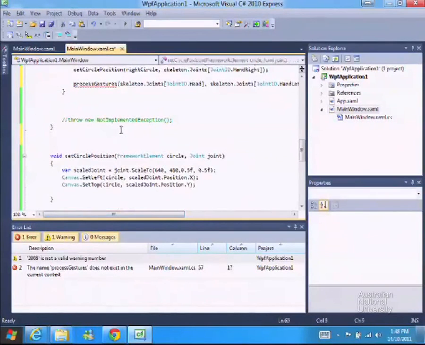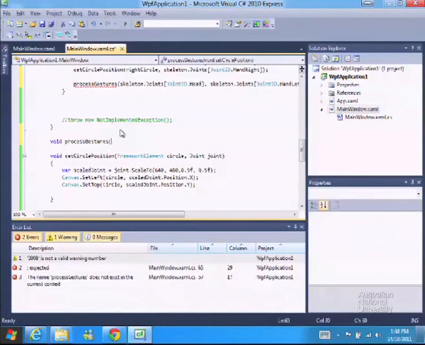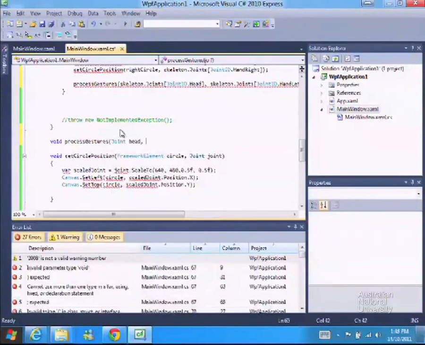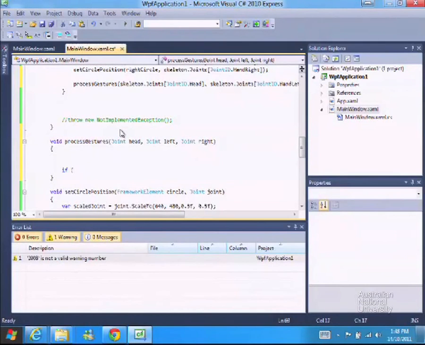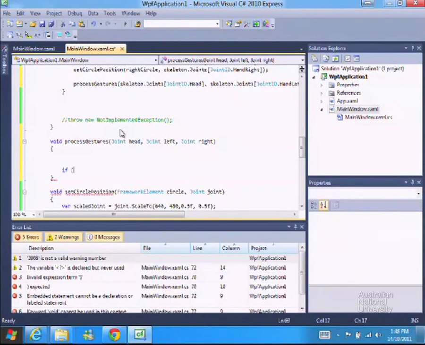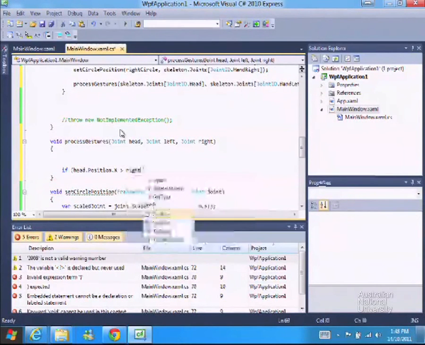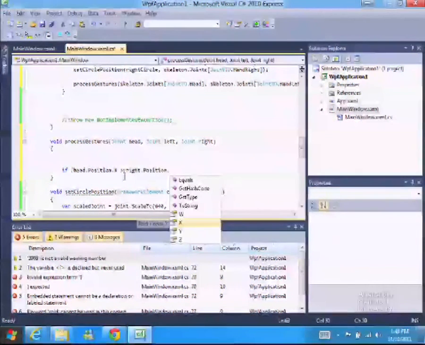Now let's create this method. And so essentially all we're doing is a whole bunch of if statements based off the x and y positions, or, well, just the x positions actually, of the joints. So if the head's x value is greater than the right hand, so let's go less than.